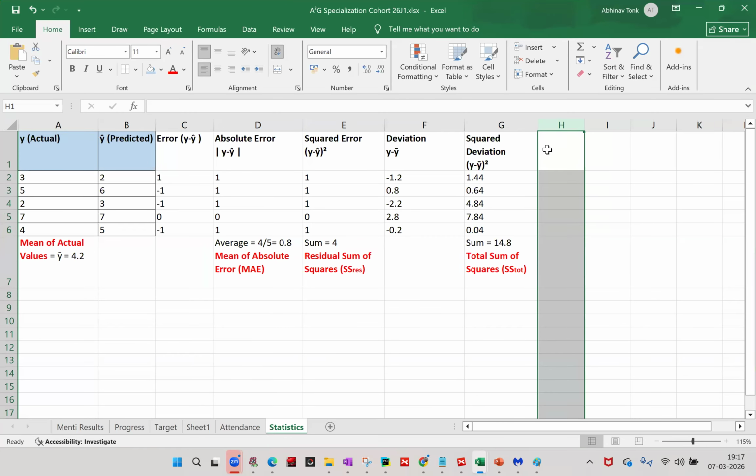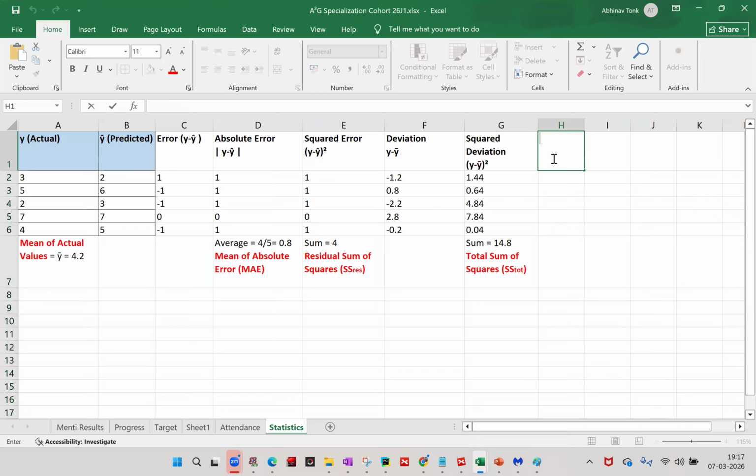Okay, now let's create one more column, and it will be absolute deviation. Absolute deviation is the absolute value of this value, so I'll just remove the negative sign. 1.2, 0.8, 2.2, 2.8, and the last one will be 0.2.